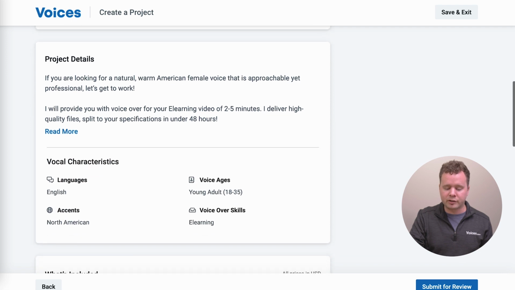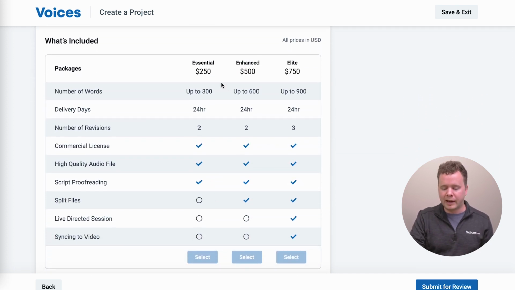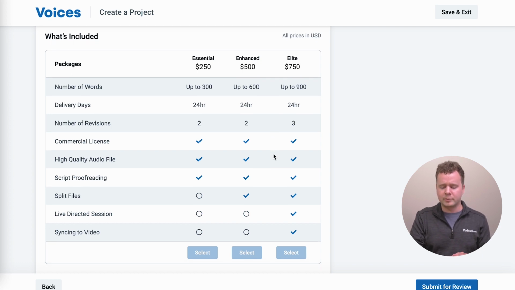Below that, we have the project details, your description, languages, accents, voice age, and voiceover skill. Down below that, we have this really nice display that's gonna show each package, what it includes, and how it differs from the package before. This is a great way for them to get a really good view of exactly what they're purchasing.